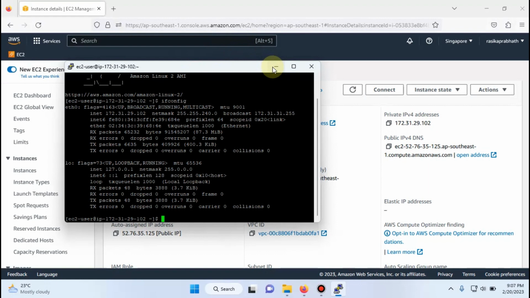So this is how we create an EC2 and we connect to the EC2 through SSH. And we use putty to connect as the SSH client.